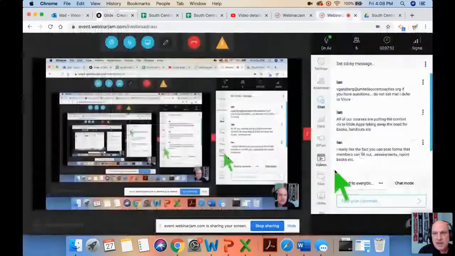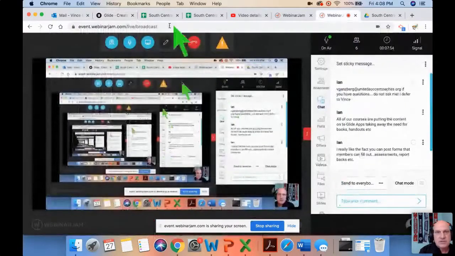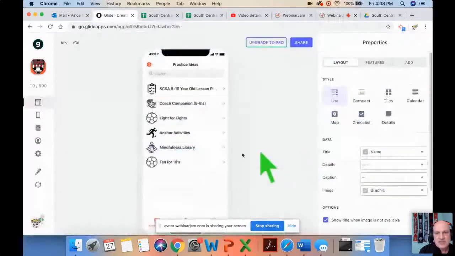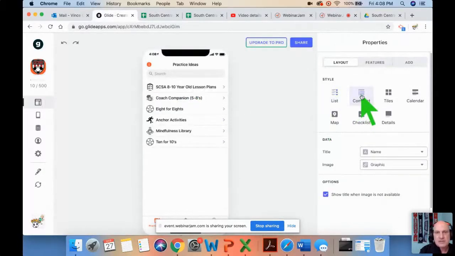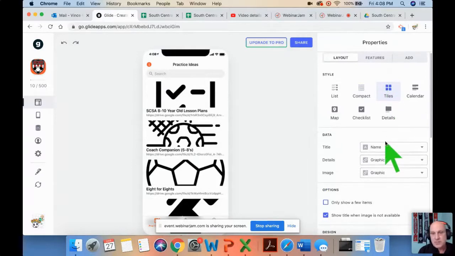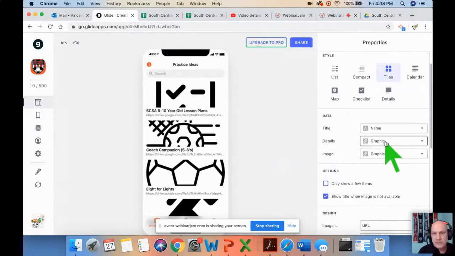So I'm going to just check back to make sure no one has any questions. Okay, good. And I've got about 7 minutes. So from here, I'm just going to show you what it looks like. For example, compact list. So if you've got a lot of stuff, the compact list might work. Tiles, I think these are sometimes pretty cool looking if you want a certain look.